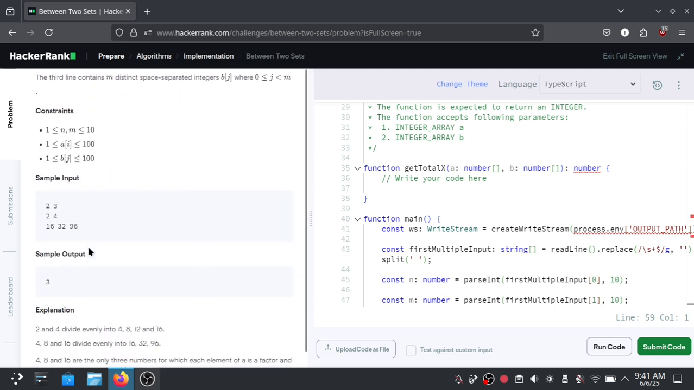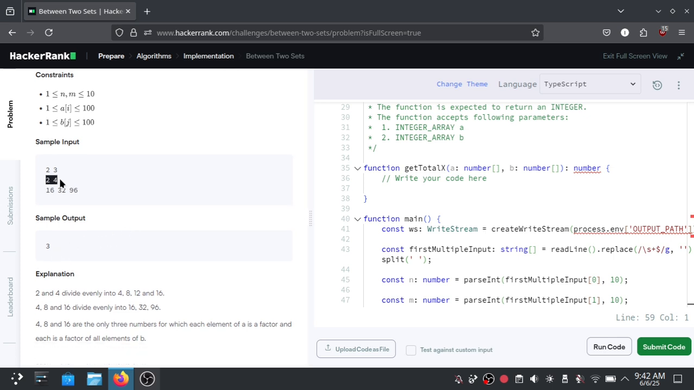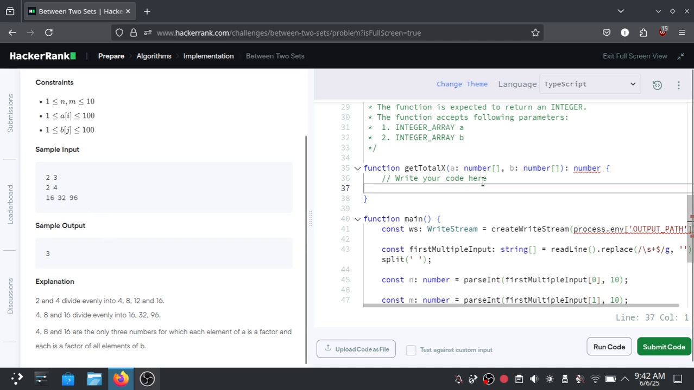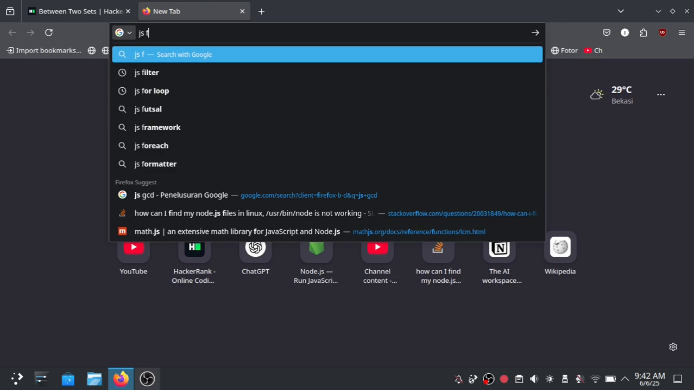Then for the sample input, for the first array we got 2 and 4, and we need to find the LCM of this array, and also the GCD for array B, the second array. This one is the tricky one because it's different from the example: we have 3 elements instead of just 2 in array B. The sample output is 3, which is between the LCM of the first array and the GCD of the second array. Without further ado, let's solve this by finding the GCD.